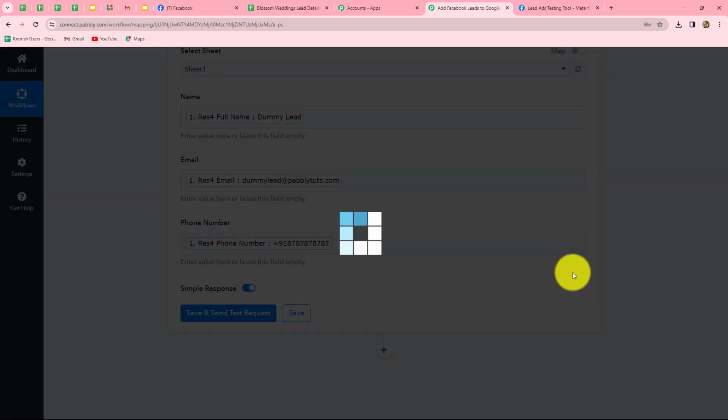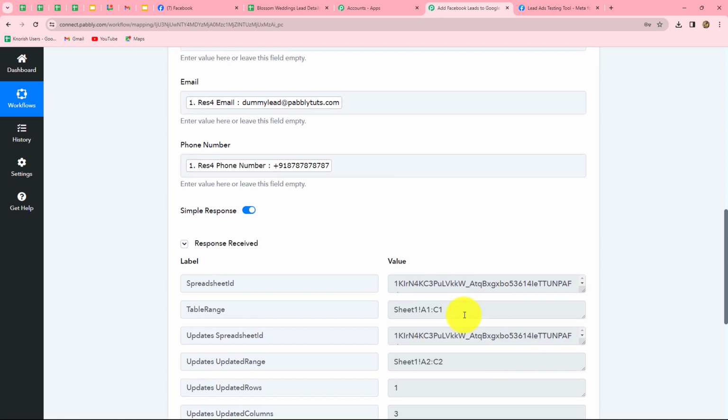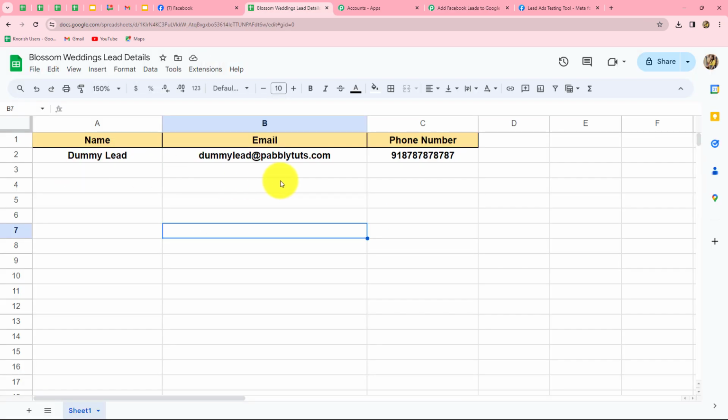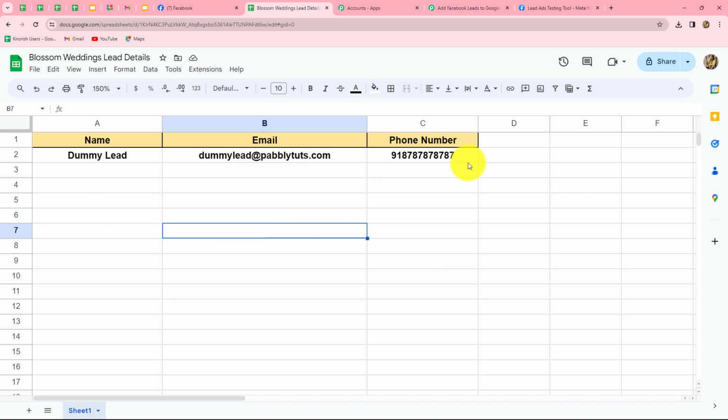Now let's click on Save and Send Test Request button, and we can find that we have received the response over here. This means that the data is added in our Google Sheet. So let's go and check. And yes, we can find that automatically the data is added here in our Google Sheets, the name, email, and the phone number. So the name is dummy lead, the email is given over here, and this is the phone number. So this means that the workflow is perfectly successful.